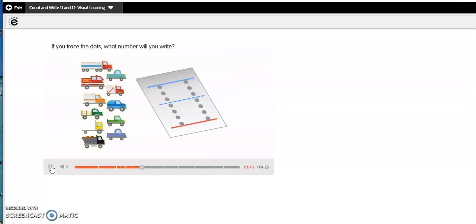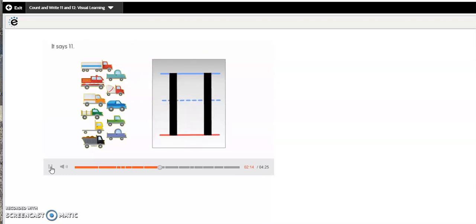If you trace the dots, what number will you write? You will write the number 11. Where do you start to trace? Now, we talk about this in class a lot. When we write numbers, where do we start? Do we start at the top or at the bottom? Let's see. Start at this dot at the top. Trace down. Now trace the other one. Start at this dot at the top. Trace down. Read the number. It says 11.